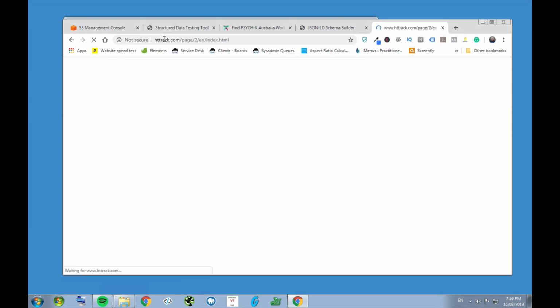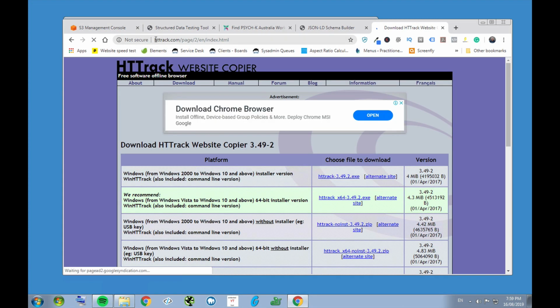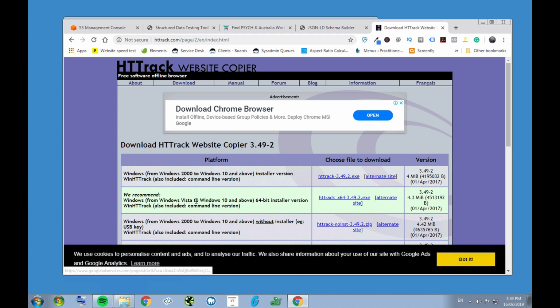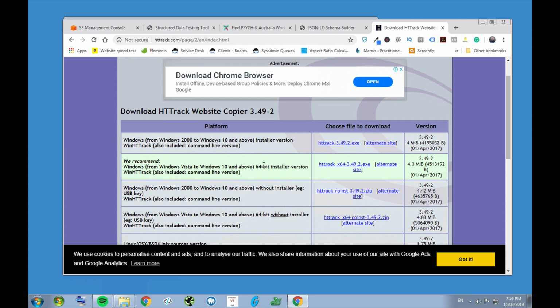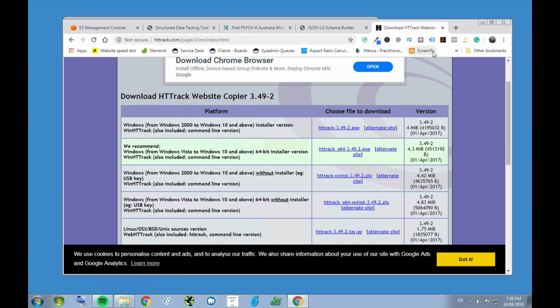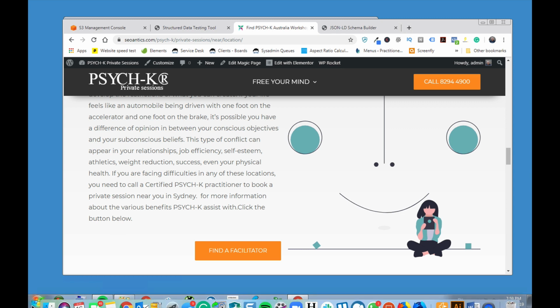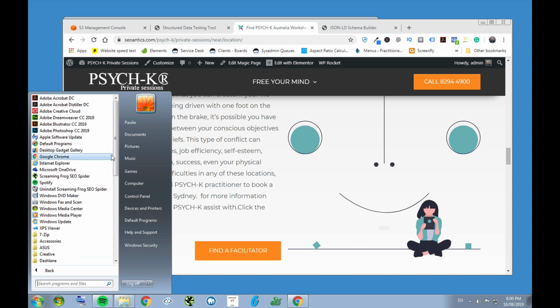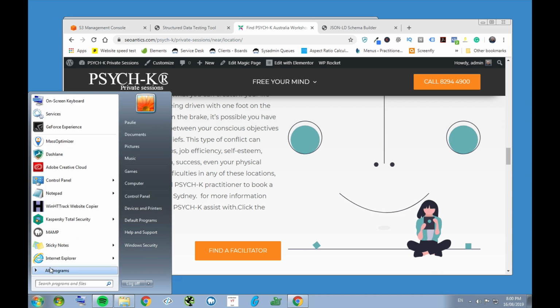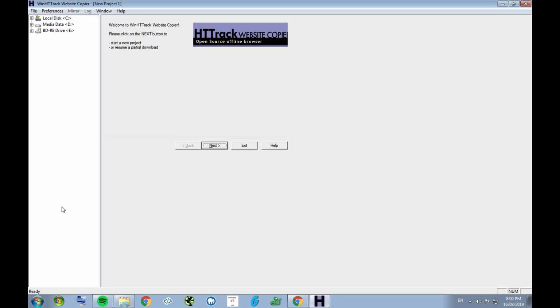So what you want to do is go to this website, which is httrack.com. I'm using the 64-bit version of Windows, so I've installed that. If you're using 32-bit, grab the top one. I haven't used this on Mac yet. I've got a Windows box that I do all my testing on. So install it, and once you've installed it, you will end up with the program installed. There, WinHTTrack, open it up.